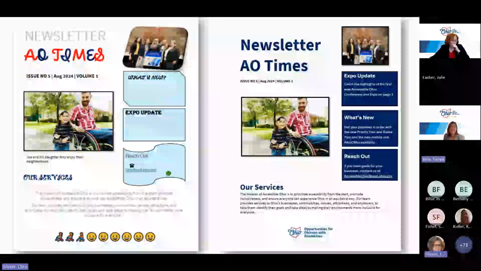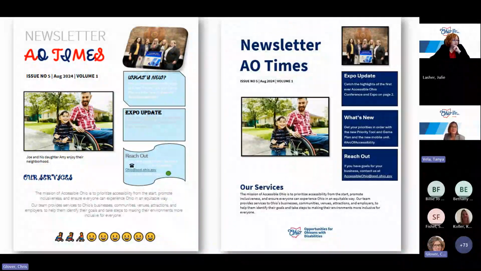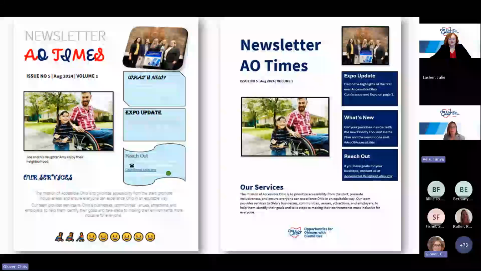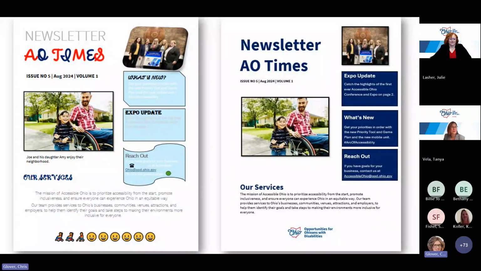Sure. On the left-hand side, we have the newsletter we started with. And on the right, we have a newsletter that we created utilizing all the accessibility tips, tricks, and tools we discussed today. Audience, what do you notice? Is there any improvements here? Much improved, easier to read. Fewer fonts, right. So much better.